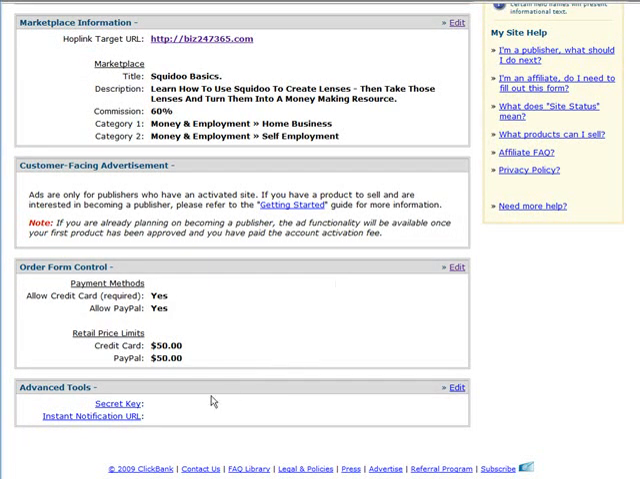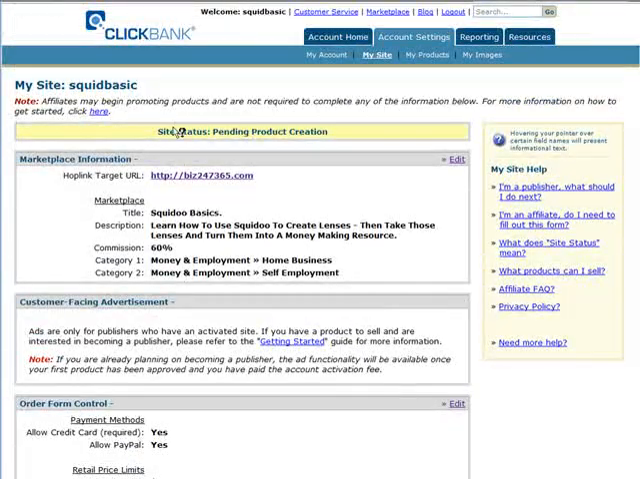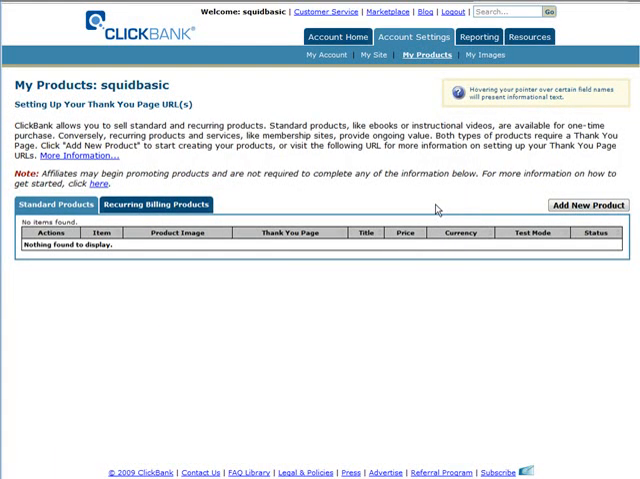Now down here we have some advanced functions, secret key and instant notification URL. These are for external scripts and it's an advanced function. We're not going to get into that. Okay, so we have our site information set up. Now what we can do is go over to My Products. This is where we can set up the product that we want to sell. We've set up our website. Now we have to set up the actual product details in here.